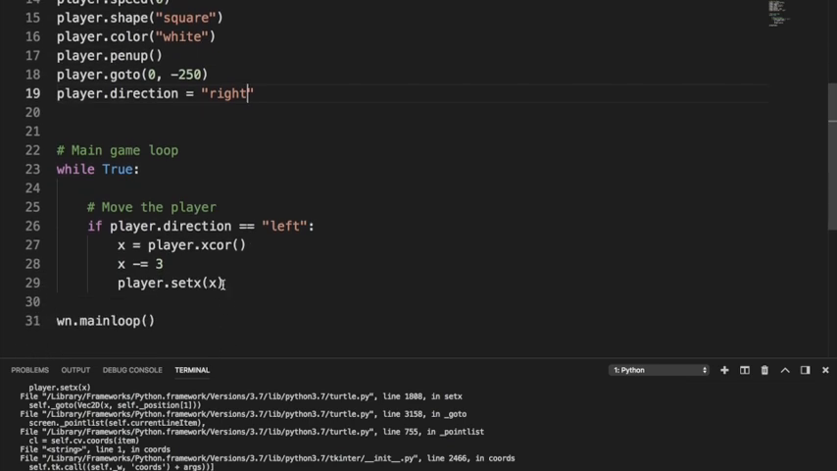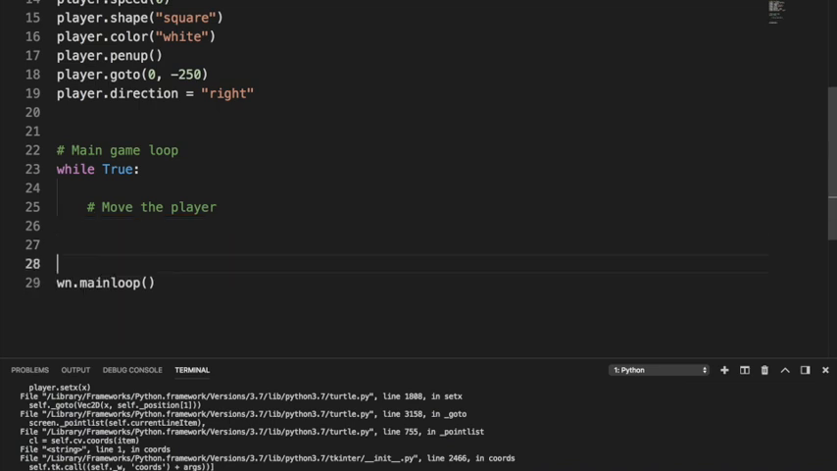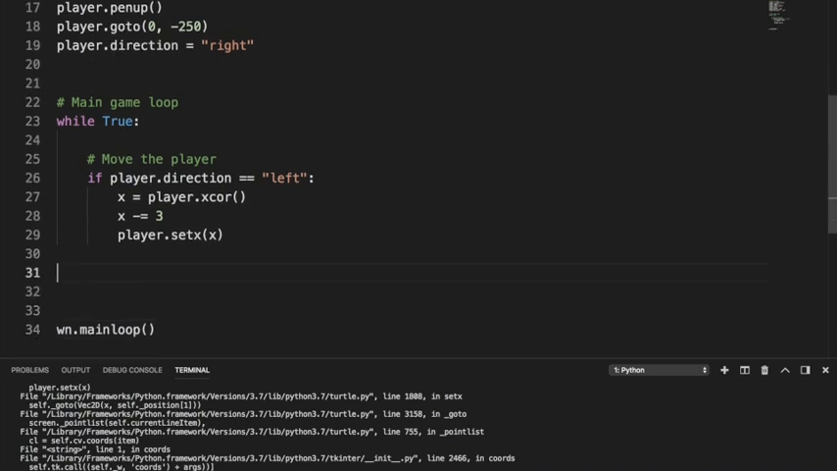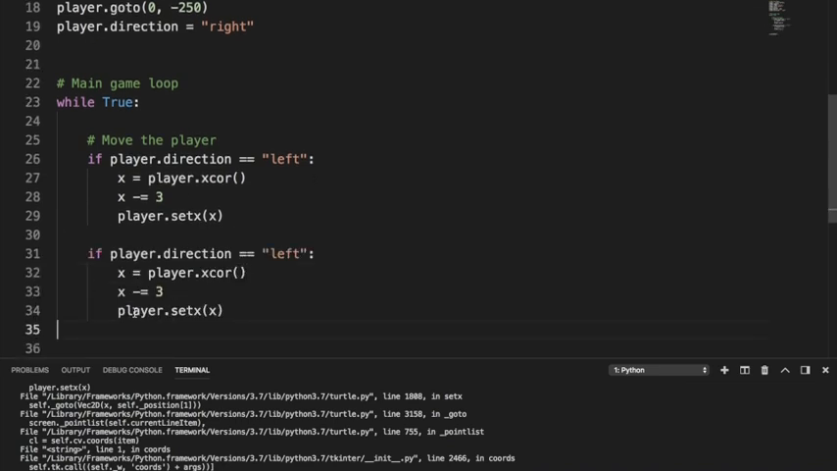When you're coding, what really helps you get things done and avoid errors is to just copy things that work and change them. We already have it moving left, so I'm just going to copy that and keep this main loop at the very end. Then I'm just going to change what I need to change. Rather than typing it all over again, where I can make a lot of mistakes, I'm just going to copy it and then fix what's different. So this should be right, and instead of minus 3, it's going to be plus 3. So let's test that.